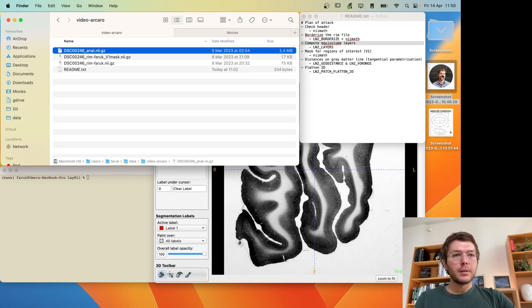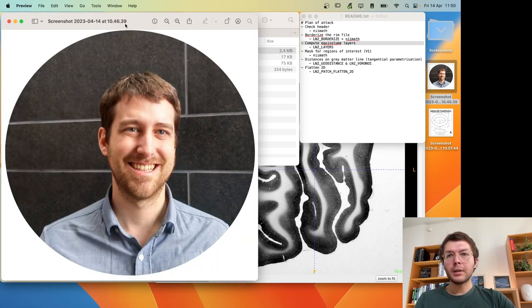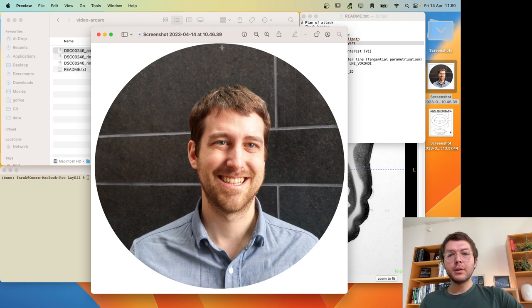So the reason why I'm doing this is because Michael Arcaro asked me a few questions about how to best use LayNii to flatten a piece of the cortex that he imaged, a cortex of a macaque monkey brain. And he was having some difficulties, and I just had a look at his data and came up with some suggestions for him to do, especially using the new LayNii programs.